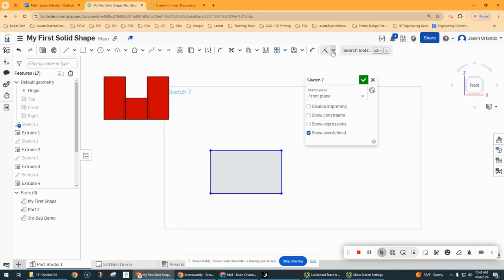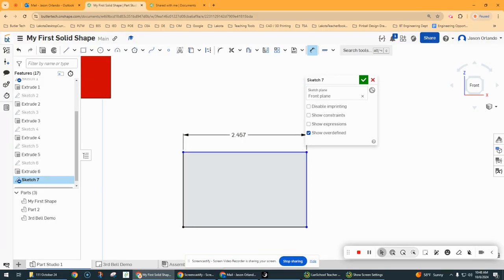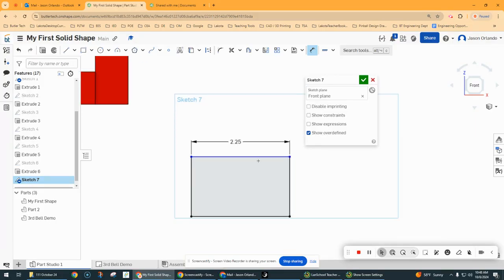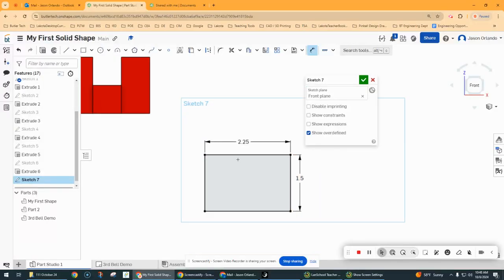Okay. Remember to start with a fixed point. And if I have a rectangle there, that represents kind of the overall shape. That could be 2.25, and the height is 1.5. And I need that U shape, right? So what I need is not this entire rectangle, but kind of just the U.